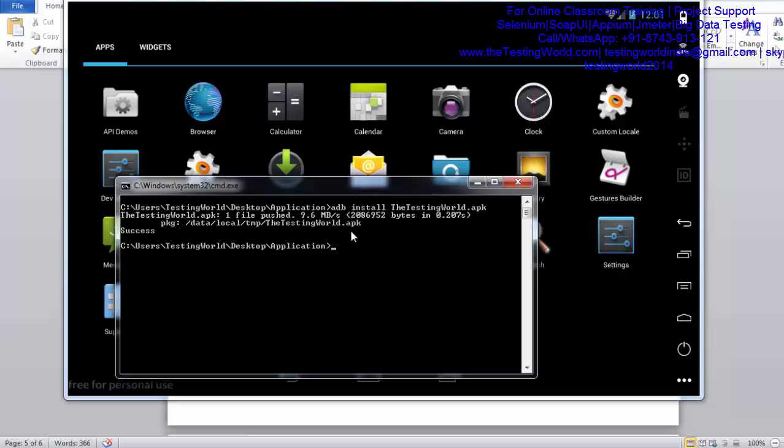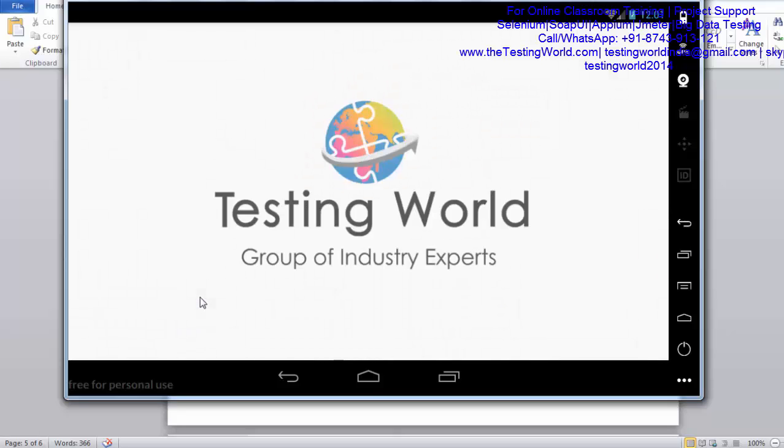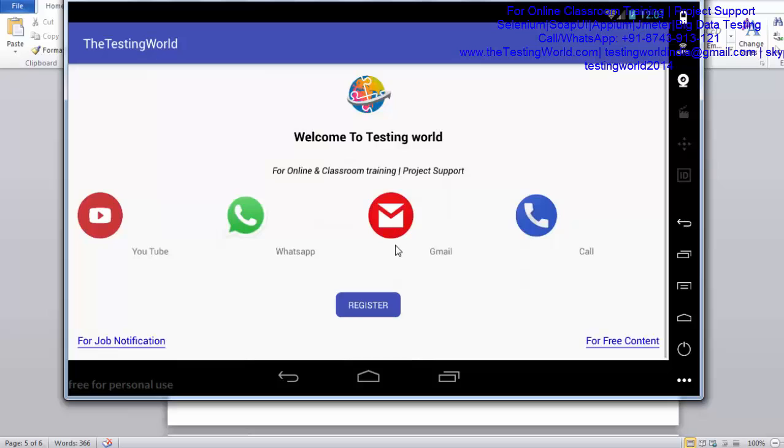It could be a real device or a virtual device. If I go to my device, you will notice that's my application which is installed over here. I just want to show you this application. So I just click on this, and the application is started. It's a simple registration form which you can fill.